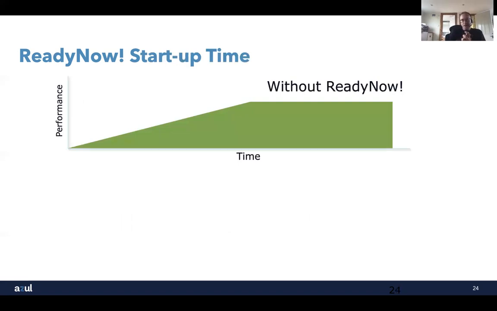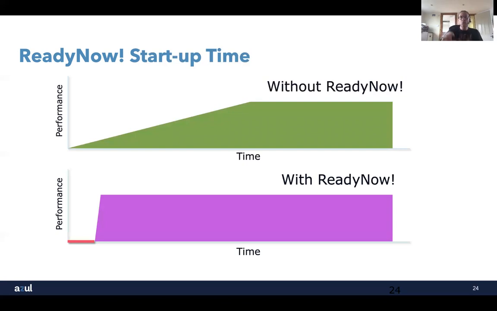Now, if we look at a simplified graph of how this looks, without ReadyNow, what we're going to see is a graph that gradually increases in terms of performance over time. This is where we're compiling all of our methods. So we start off in interpreted mode that's slow, compile methods through C1 and then Falcon, get to that steady optimized level of performance. It takes some time to do that. That's without ReadyNow. If we do it with ReadyNow, we get a much better graph in terms of the startup. So we're going straight away very, very high and get that optimum level of performance.